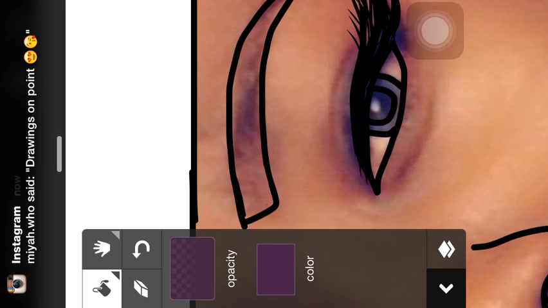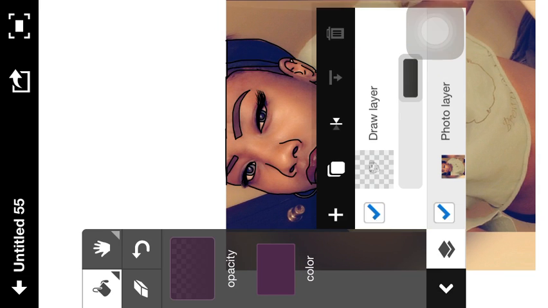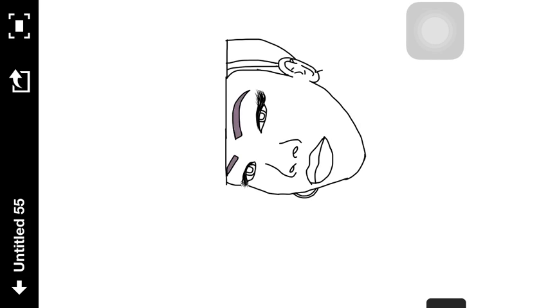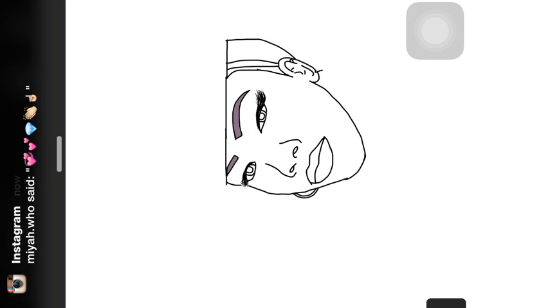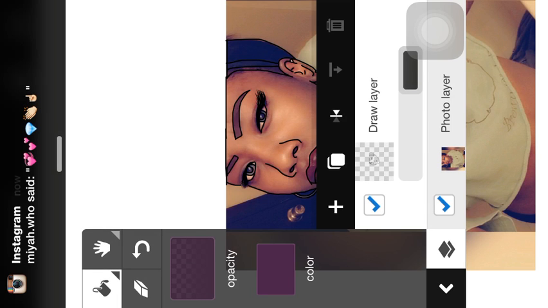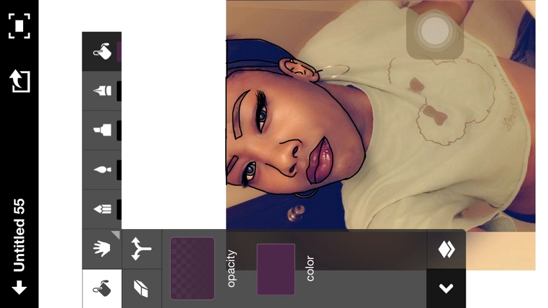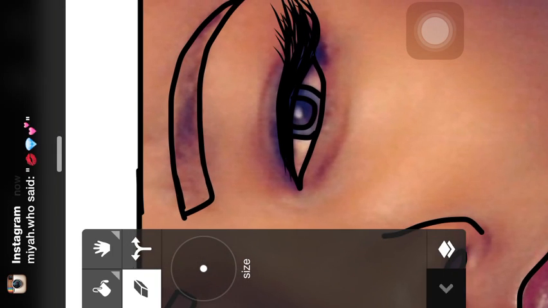It doesn't look that bad. And then again, that's because I have a filter on my picture. So basically, I have to finish doing the earring over there. But basically, that's the normal way that I would do it. But since I just learned the new way, I'm going to try it. So let me erase this.